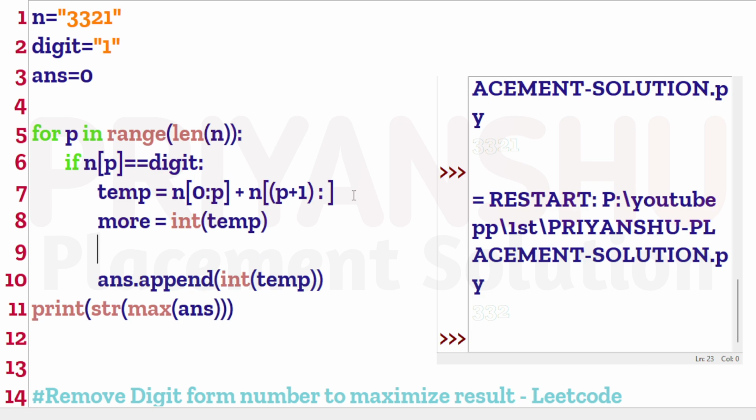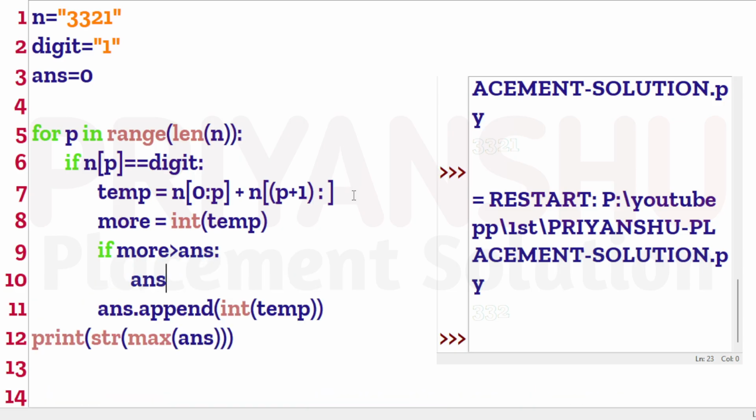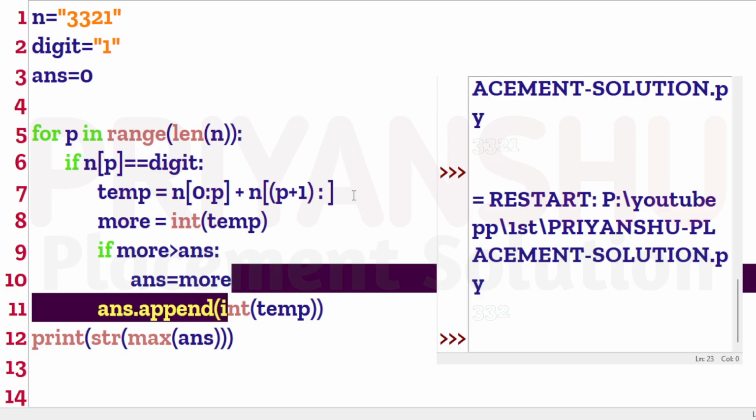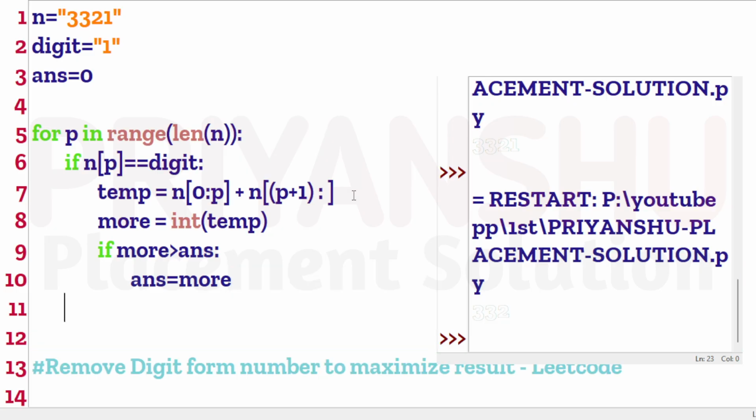And after that we will check if more is greater than answer, then we will do answer equal to more. No need to do this append and all the things, we will directly print str of answer. The question is again done guys. As you can see here 332 is the correct answer guys.